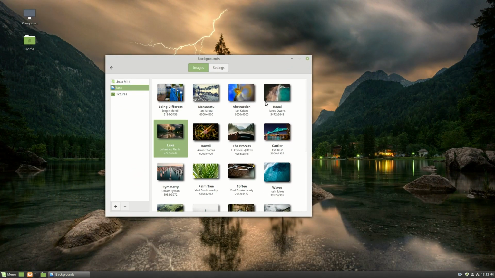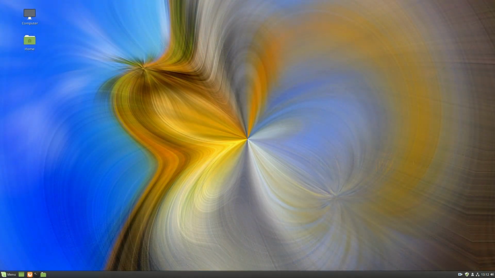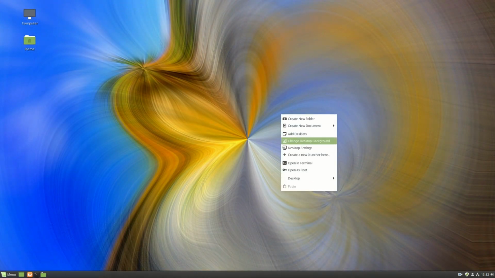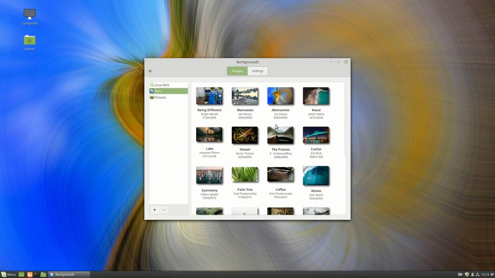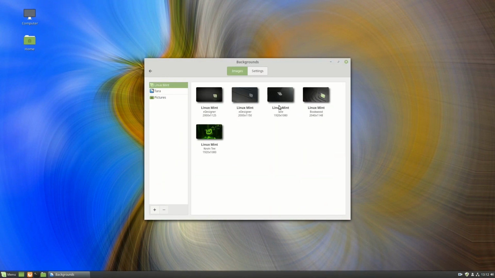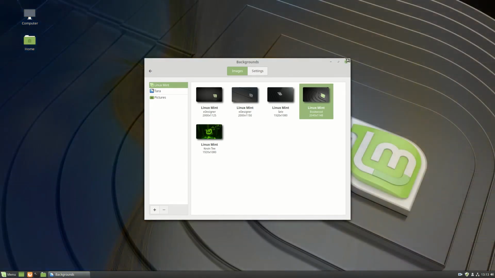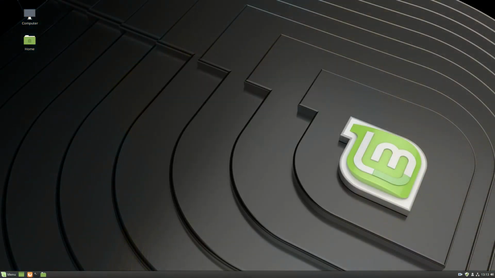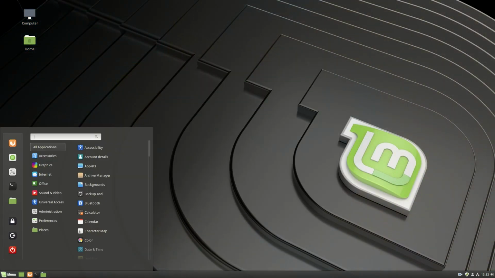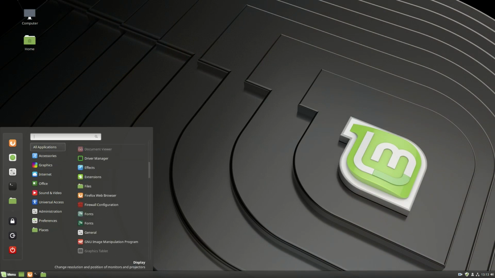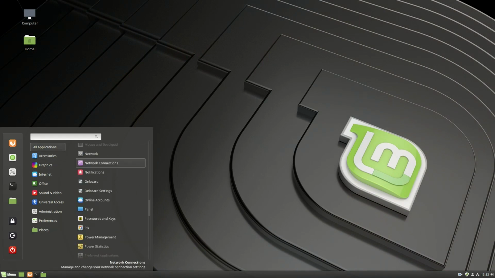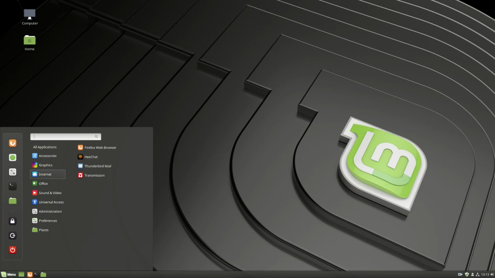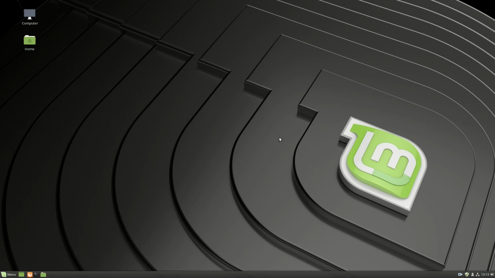Okay, let's try this one here. Or let's try this one here. No, let's put back the other one. I like the other one more. This one. Alright. Okay, so it's got this nice dark look. Almost like Mojave. Also a nice dark look. What was it? Firefox web browser here.